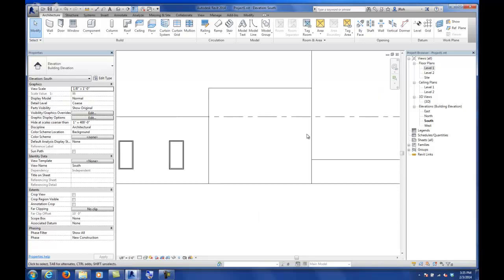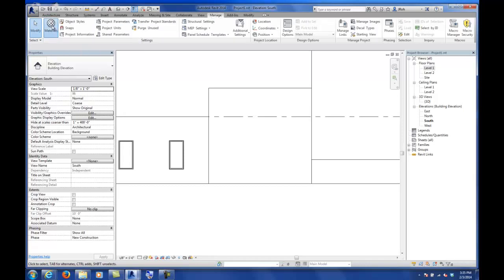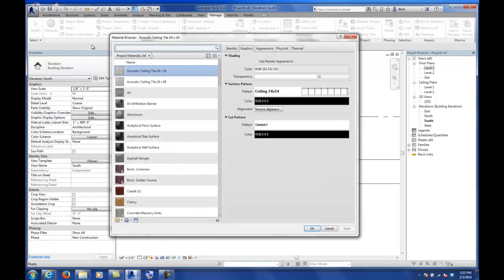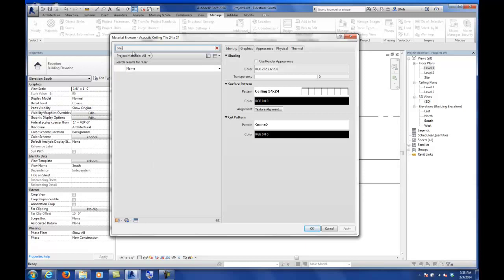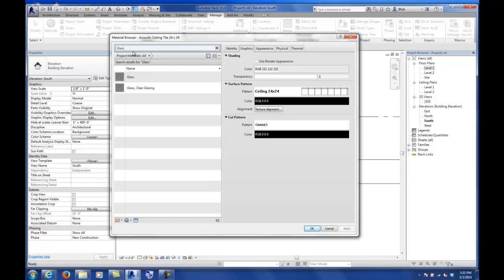Now one thing I like to do, because in the hidden line mode everything is black and white, is differentiate what my glass type is versus what's just a wall component, so I can start to see which is which. If we go to Manage and click on Materials, I'm going to type in the search box at the top, capital G, L, A, S, S, glass. I'm going to find the material here called Glass.